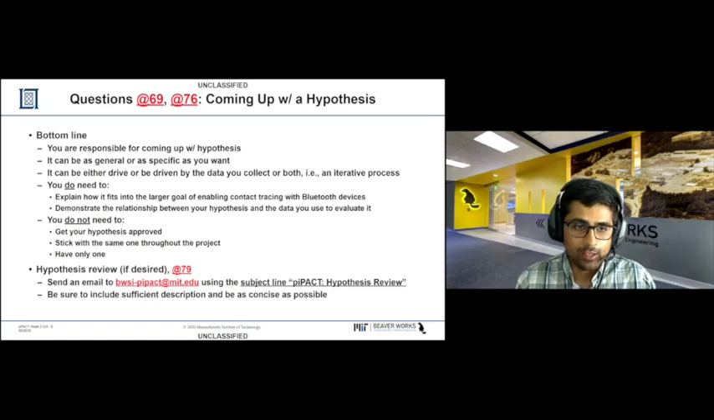It can be as general, meaning super ambitious, as you like. My hypothesis is that we can do contact tracing with Bluetooth in all scenarios, all situations, all configurations of devices, environments, hardware, weather, all things. That is a very general hypothesis that is going to be very challenging, in my opinion, to prove out. On the other end of the spectrum, you can be extremely specific.